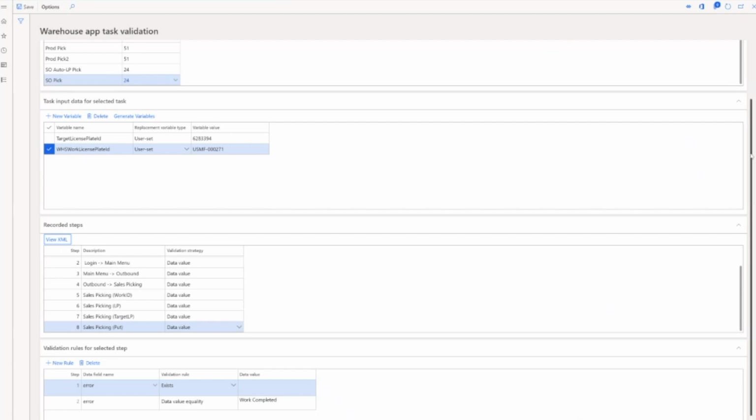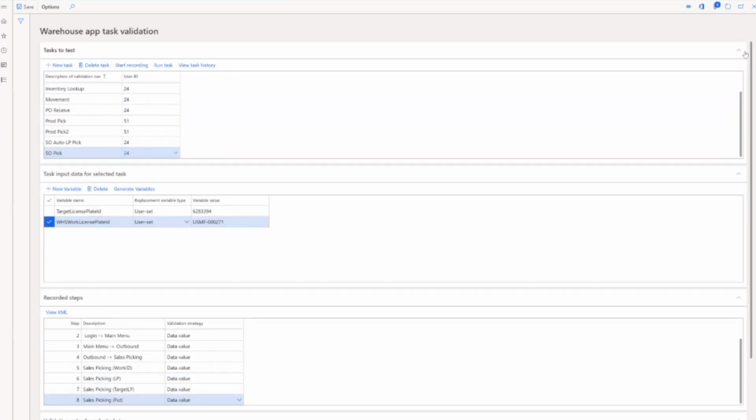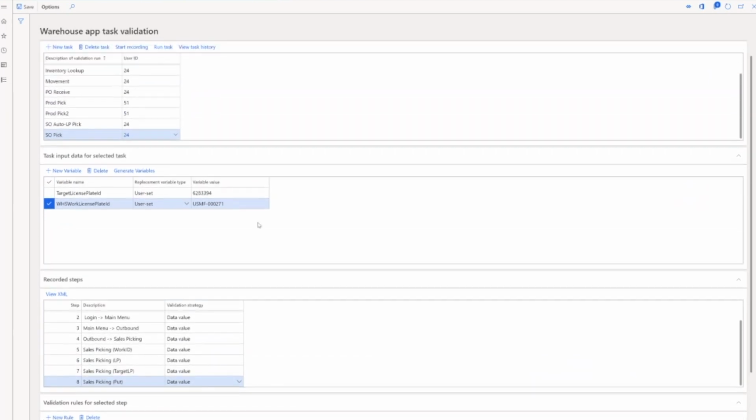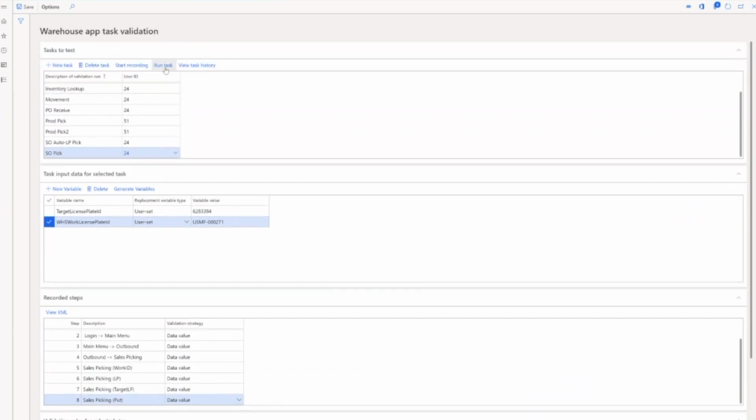Okay, so what I actually want to show you right now is a failure condition. Remember what I told you: this work ID was updated with the work ID from that previously created sales order that we released and picked. So this is now essentially a stale work ID. If I ran this task right now, it will fail at one of these steps because of one of these validation rules. I want to show you that process of it failing.